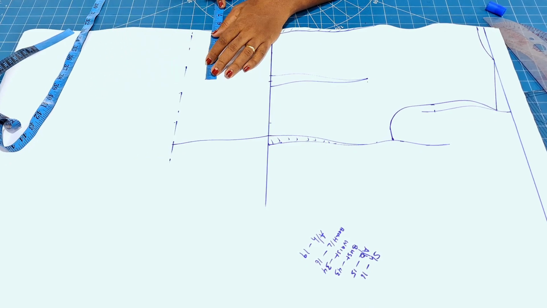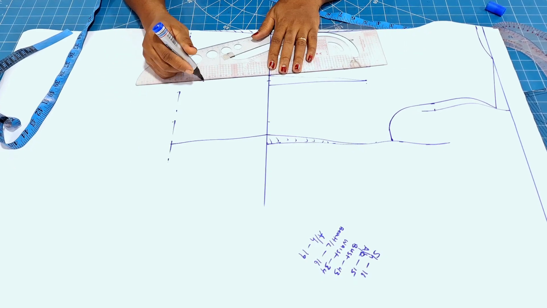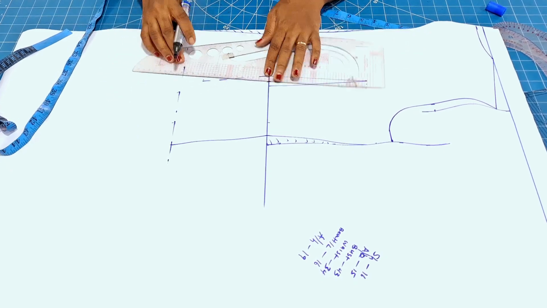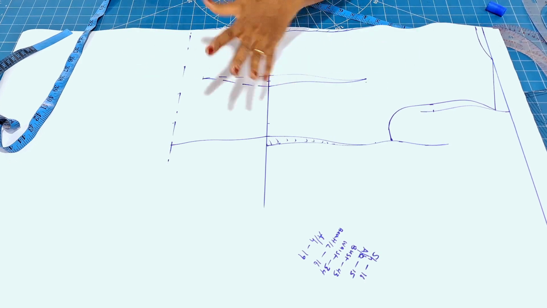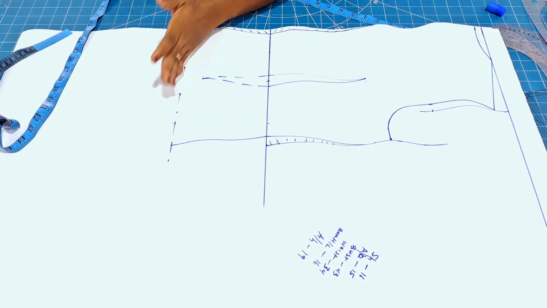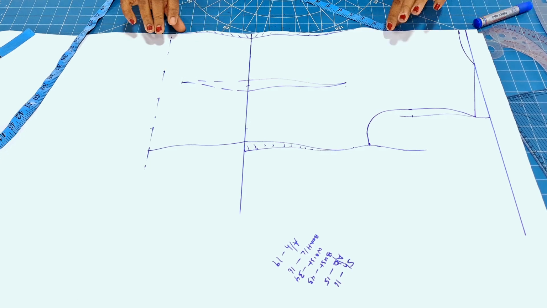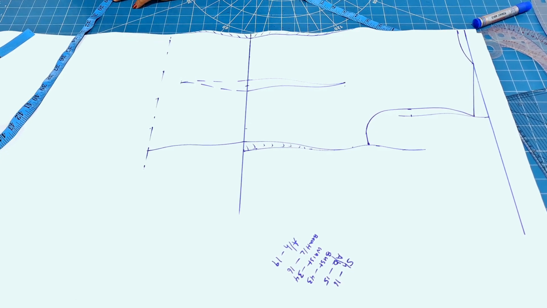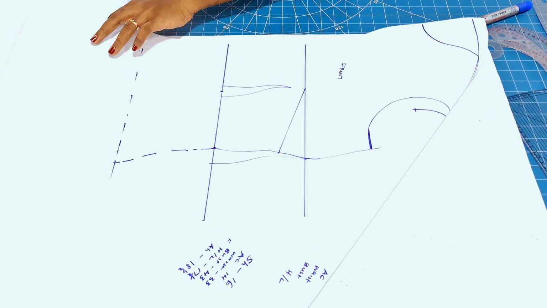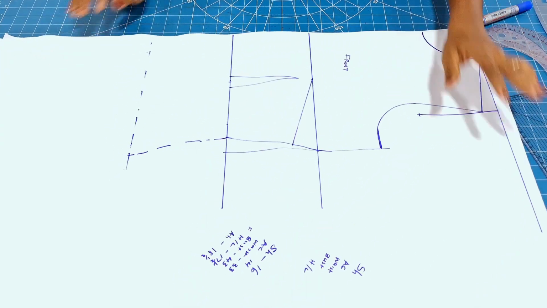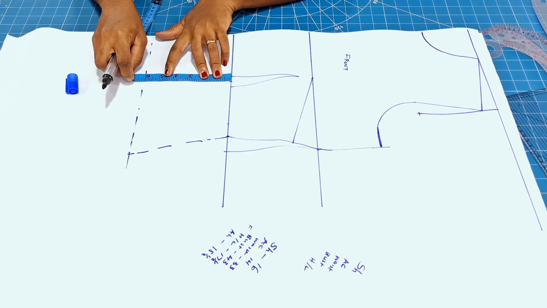I'm going ahead to mark the dart, which is 4.5 from the waistline, and I will connect to the waistline like this. Beautiful. I'll connect to the waistline like this, and I will go ahead and cut this out. Note that from the shoulder to the waist is the basic bodice block, and to the blouse length, the dotted part, it is the basic torso foundation.